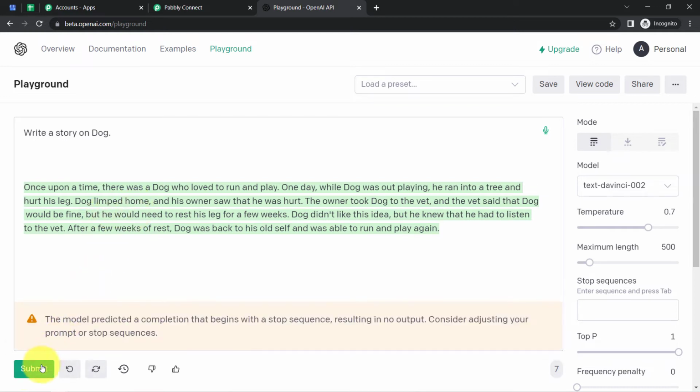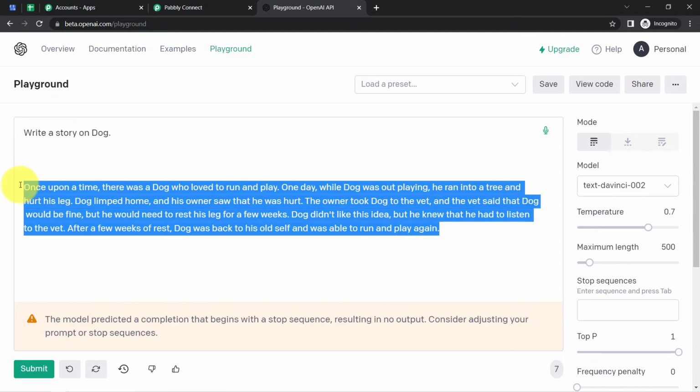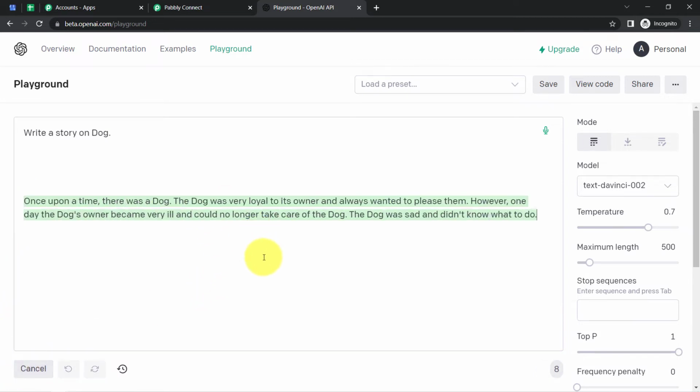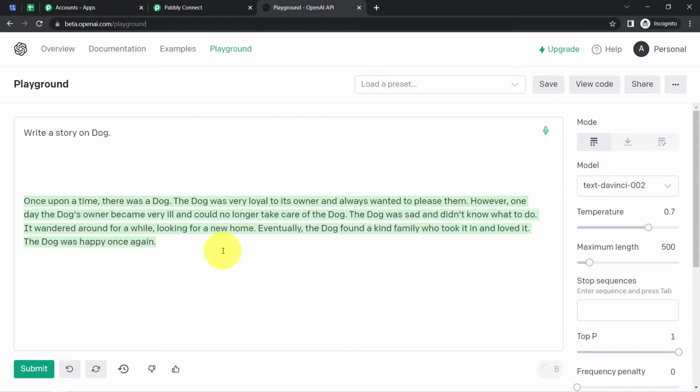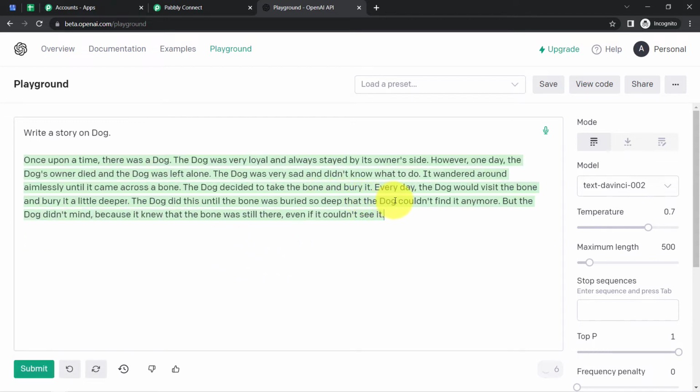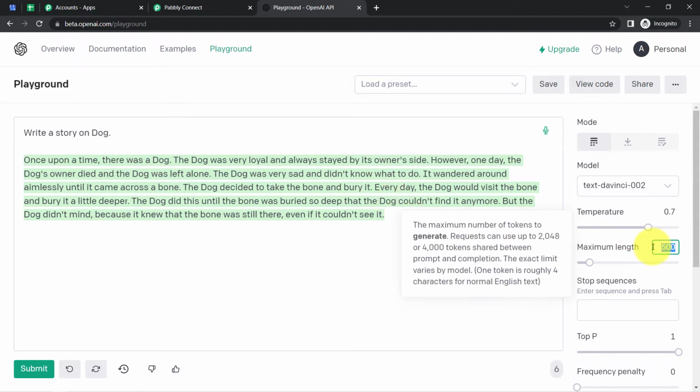Now I will increase this length and click on submit once again, and you will see this time it is asking me to delete this particular section first. Okay, click on submit once again, and you will see this time also it will share a story. One more story will be generated automatically using the software under this particular length.